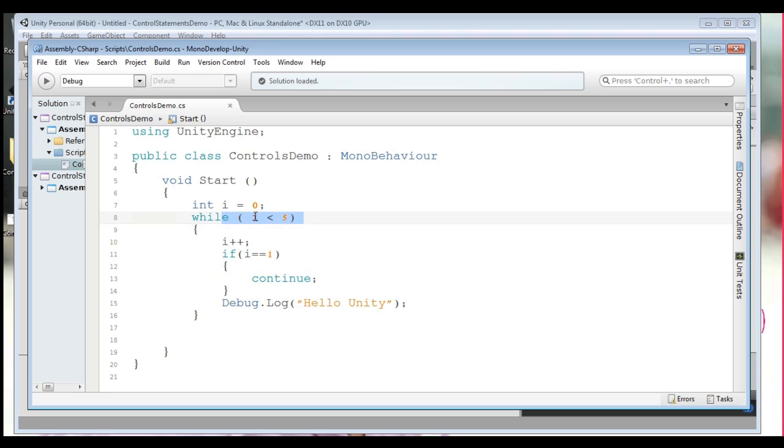Then what happens? It will come to this place. So 1 becomes 2. Is 2 equal to 1? No. It will display this. Then it will go back. 2 is less than 5 is true. Then it makes this one 3. Is 3 equal to 1? No. It will display hello unity. It will go back. 3 is less than 5 is true. It makes 4. Is i equal to 1? No, it is 4. So it will display hello unity.